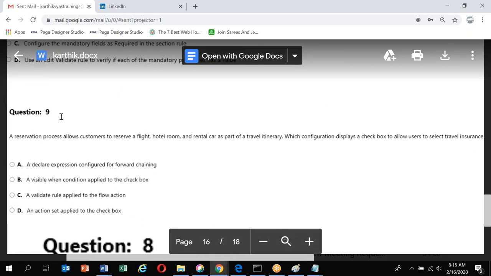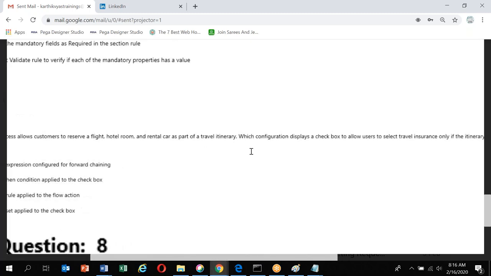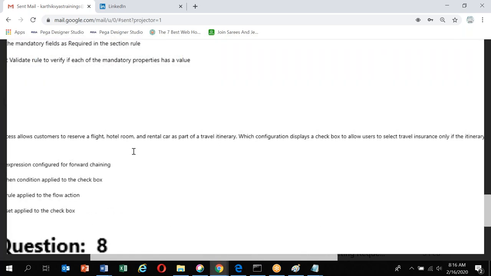A reservation process allows customers to reserve a flight, hotel room, and rental cars as a part of travel itinerary. Okay. So basically, there's a reservation process where customers can reserve a flight, hotel room, and they can take a car for rent also as a part of travel itinerary. So there is some UI, assume that it's a form. So in that travel itinerary, these things are there: reserve a flight, hotel room, and rent a car.